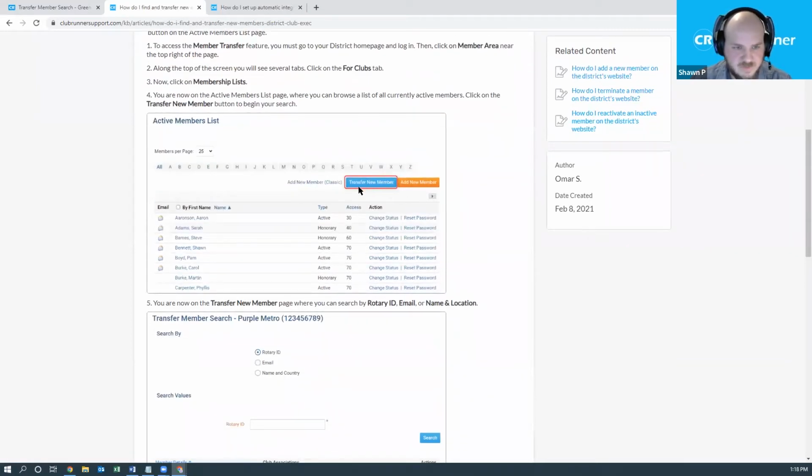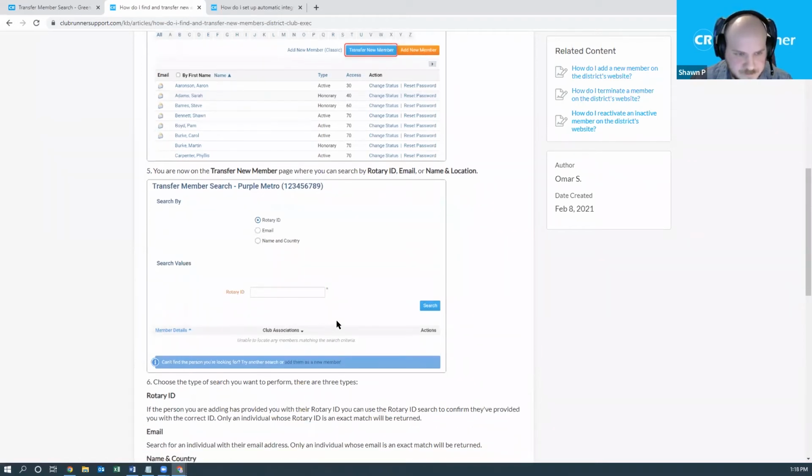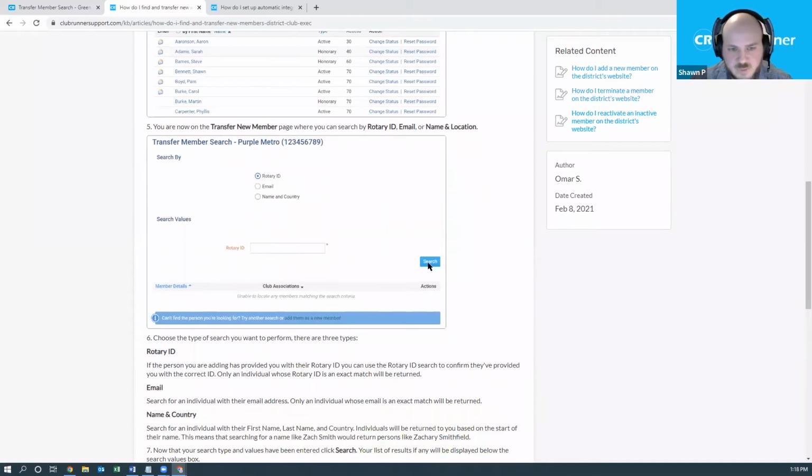So first step is, of course, you have to click the transfer new member button, which is what we clicked. And instead of getting that blank screen, if you do have the integration set up, we will see something like this. So we have 3 search by options. You can search by Rotary ID, email, or name and country. And of course, depending on what you select up here, you'll have different options in the search values to enter the data. So in this case, we just select the Rotary ID and we enter in the Rotary ID into the search value. And then we click this blue search button.